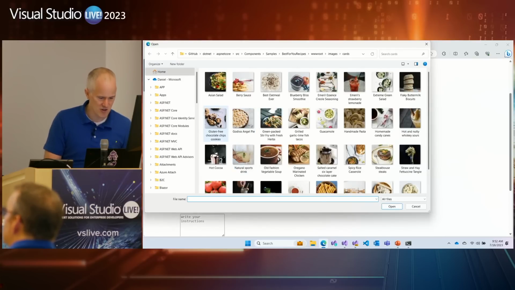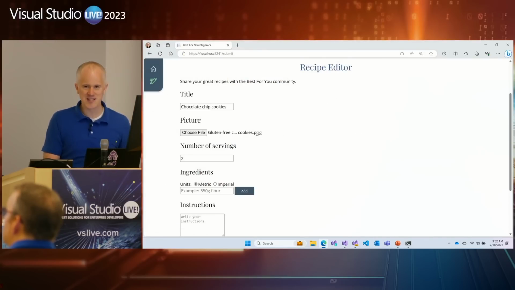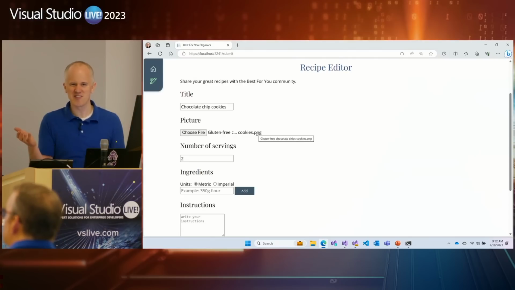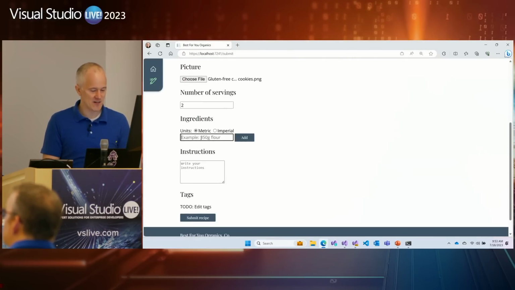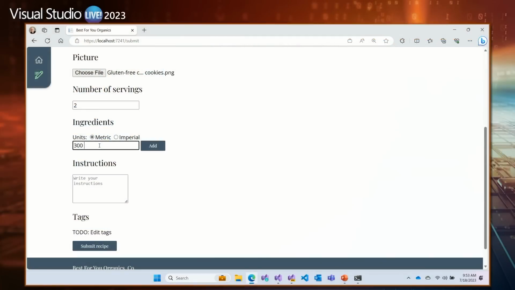I think I have chocolate chip cookies, there we are. And we'll add that. Right now, it doesn't preview the image for me. It just displays the file name, which is kind of lame. And then it has this ingredients list editor where I can add ingredients like 300 grams of flour.